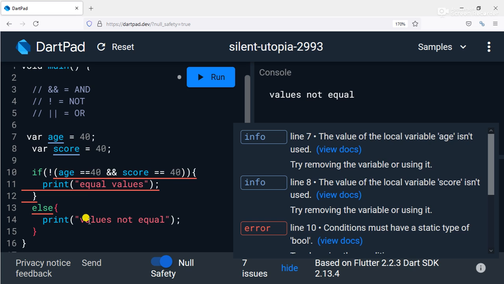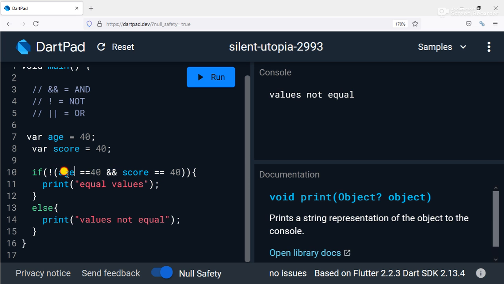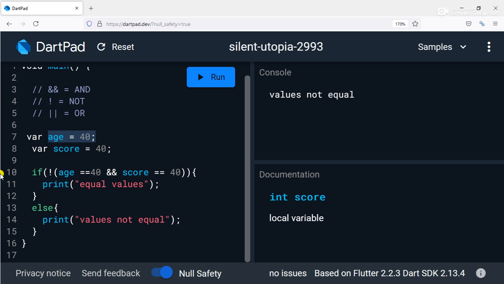So now what you are doing is that if this expression evaluates to true, make it false. Age here is equal to 40, and score here is equal to 40. If we output it, it should print equal values. But because we have appended this operator here, we are saying that if this evaluates to true, make it false. So even though this will evaluate to true, they all have a 40 score.